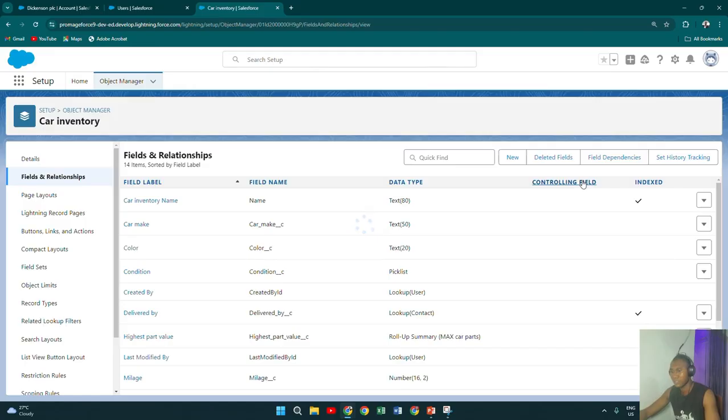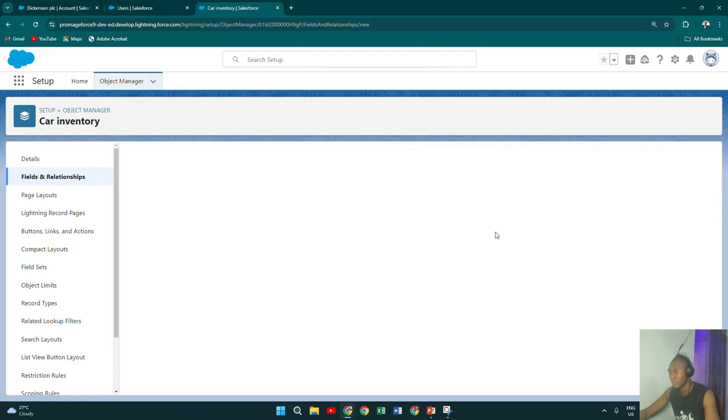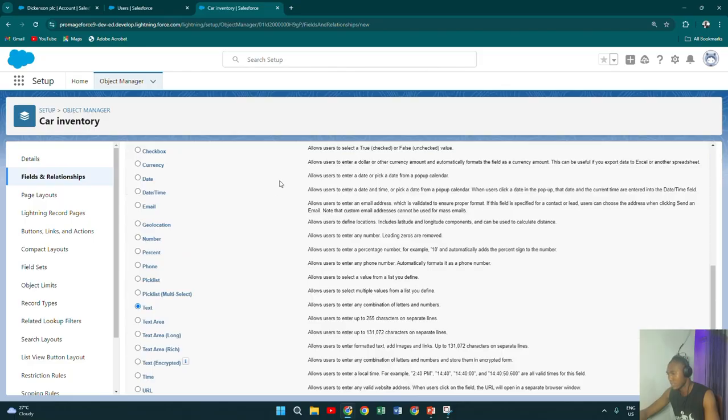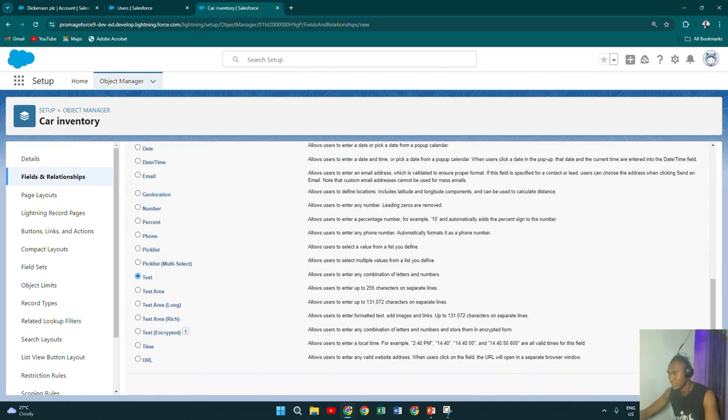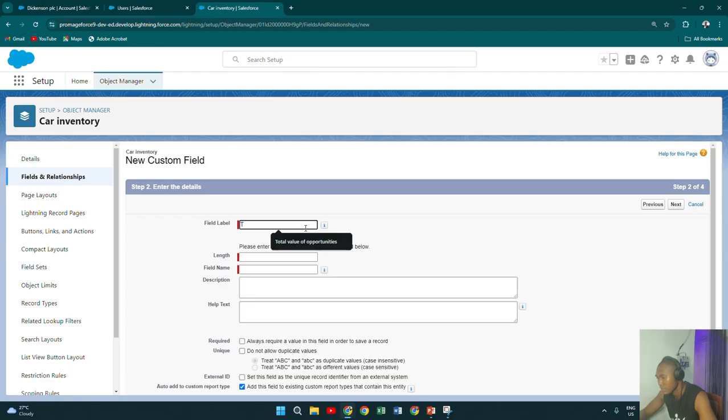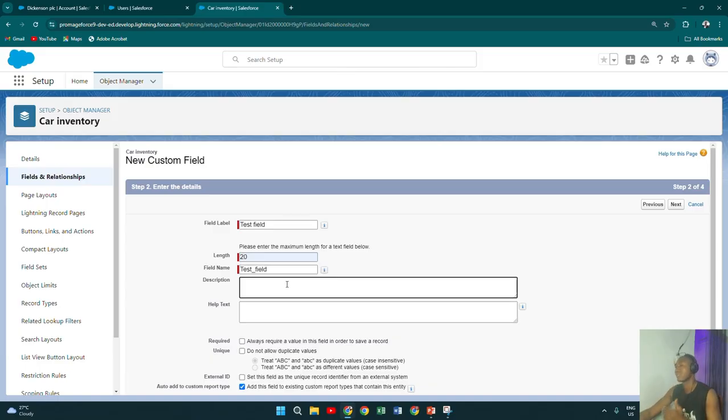So I'm going to fields and relationships, new. Let's just put text. Next. Okay, so let's call it test field. Remember to always add a description. It is a very good practice in Salesforce generally to add a description to whatever you can.